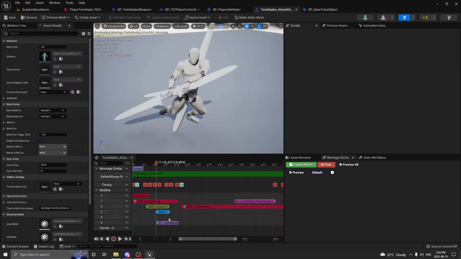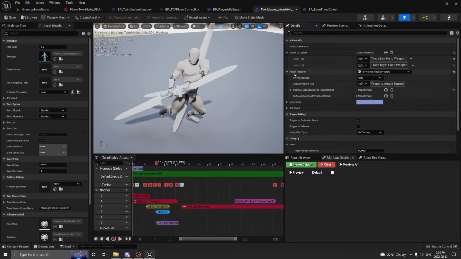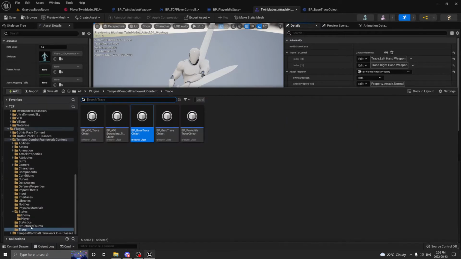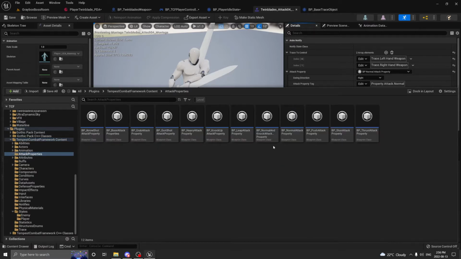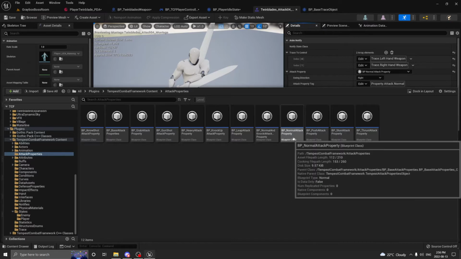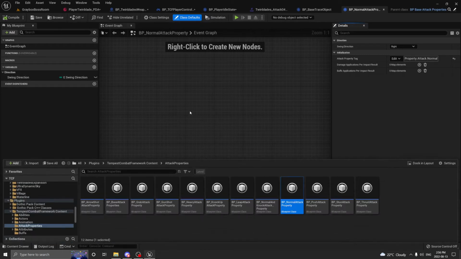Once you return back to attacking, I was explaining the ANS trace. Attack property is what we were setting here. Now let me show you, and that's again something you will have in your plugin. It's called normal attack property. Normal attack property will have values within it, or variables. So every property that you have might require different variables.